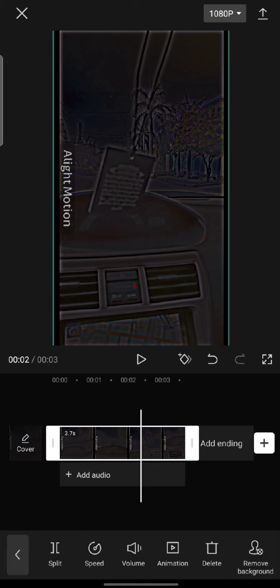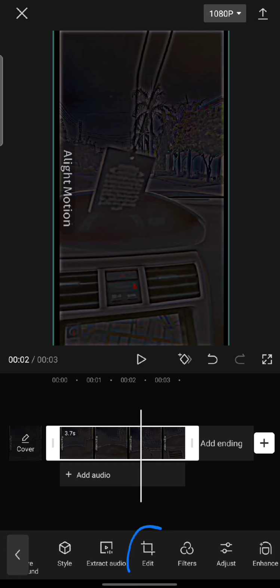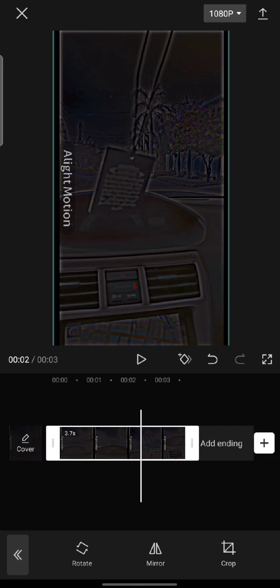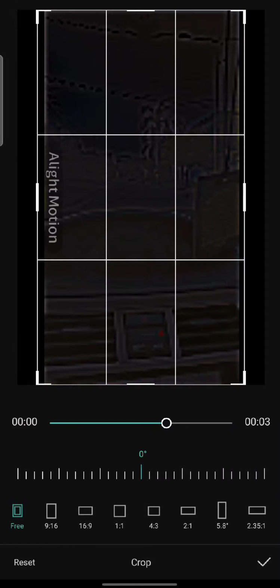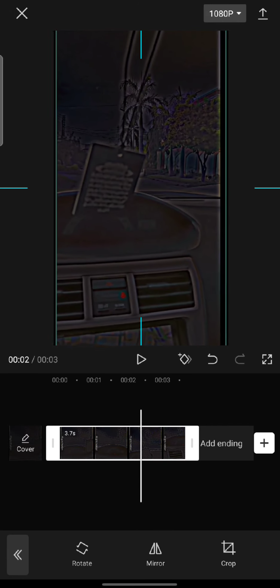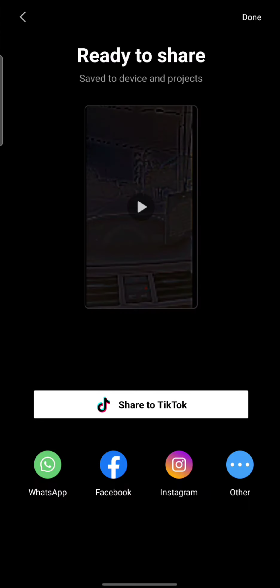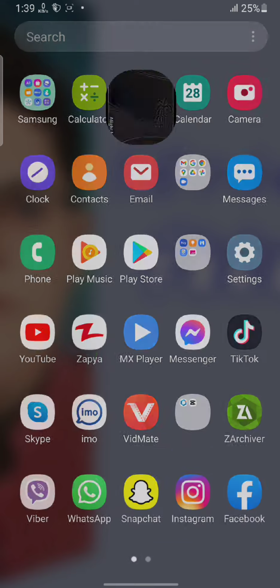Okay, click on the video, now come to this option, edit. Click on edit, then crop, and remove the sides. Okay, you can see it now. Zoom the video. Okay, and export the video. Done. The video is exported without a watermark. You can see here, the video without a watermark.